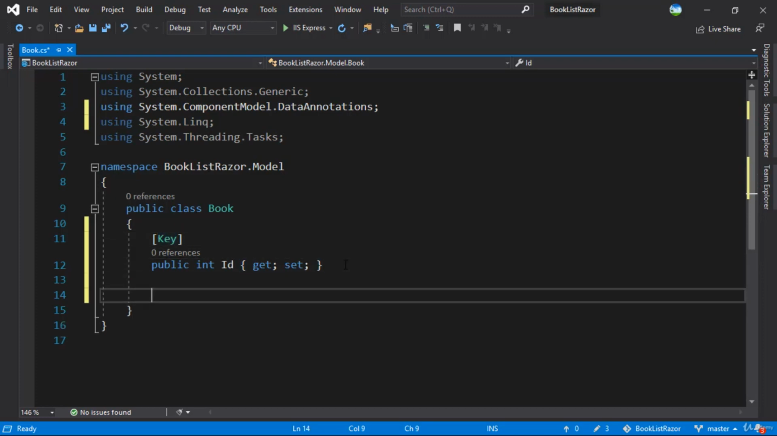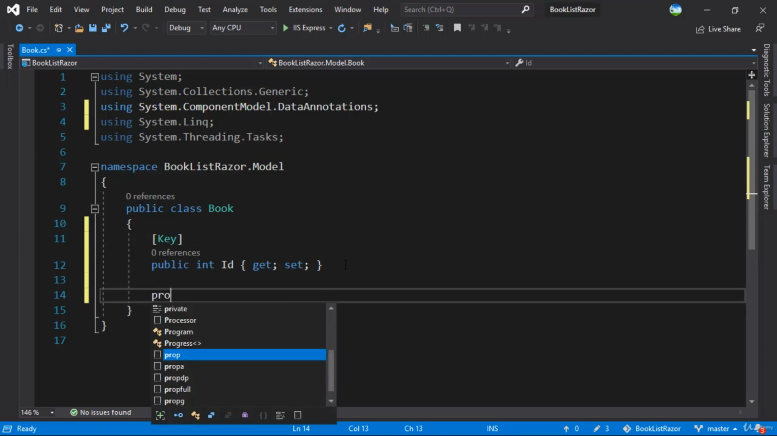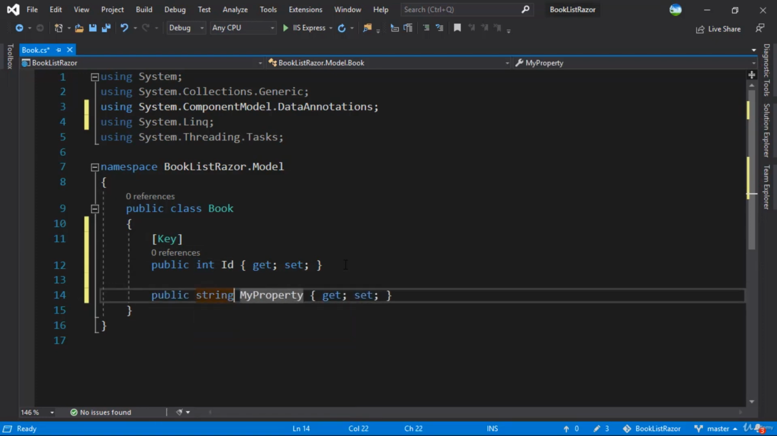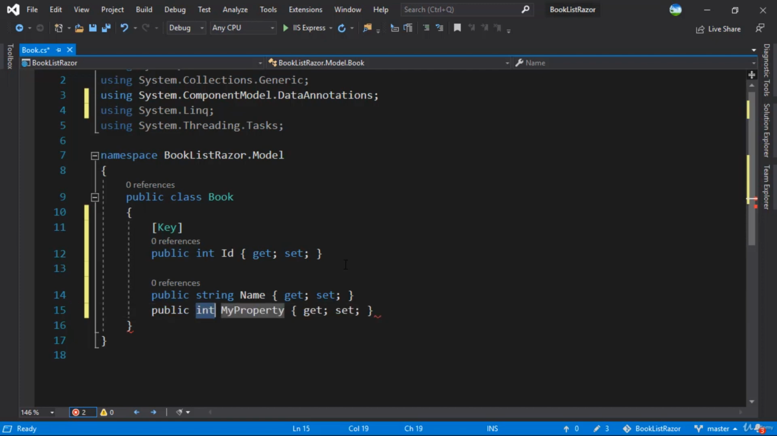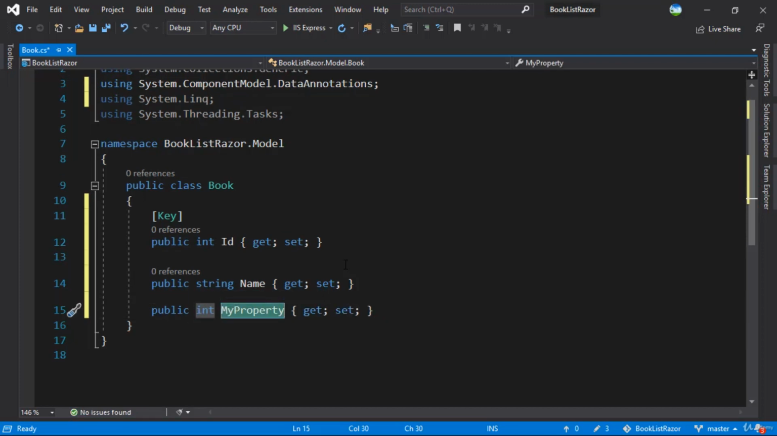It will create an ID value automatically. Along with ID, we also want the name of the book. So we'll do prop, string, and name. Then we want the author. So we'll do prop again. Prop is a snippet for property. So if you type prop and hit tab twice, it will automatically create a property. We'll call this author, and let's make it string.